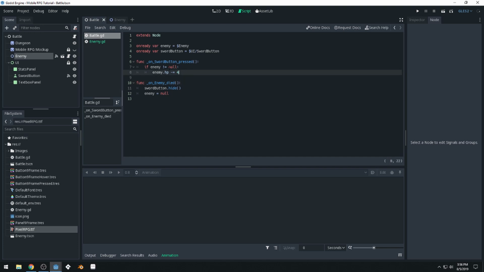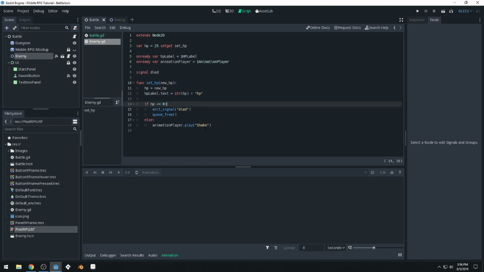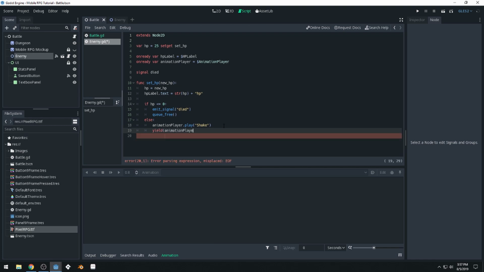Well, we've got our sword button pressed, so we know when we're attacking, right? And this triggers inside of our enemy the shake animation right here. There's a way to wait until this animation is finished and then play another one right after. And we can do that using the yield function. So we can say yield animation player.